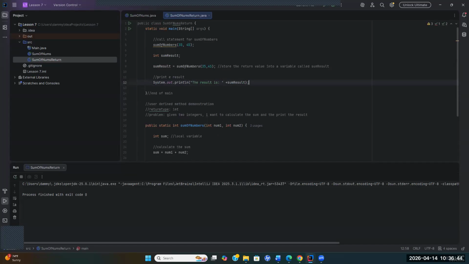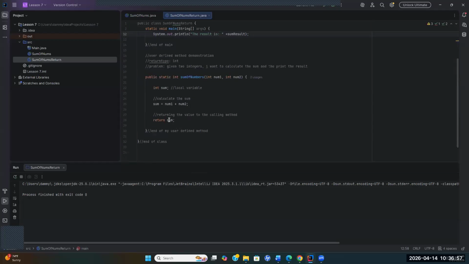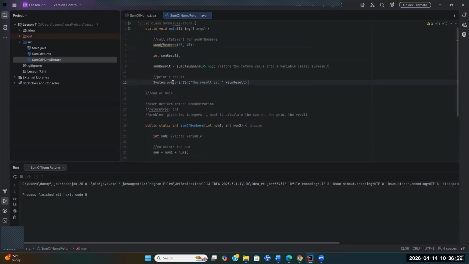So now I can do whatever I like with the value that has been returned. I can put it in a different container. I can add it to another variable. I can do whatever I like with this value that has been returned to the calling method. So let's say I decided to print with it. You could add it to another variable. You could save it in another container. The result is what? 80.